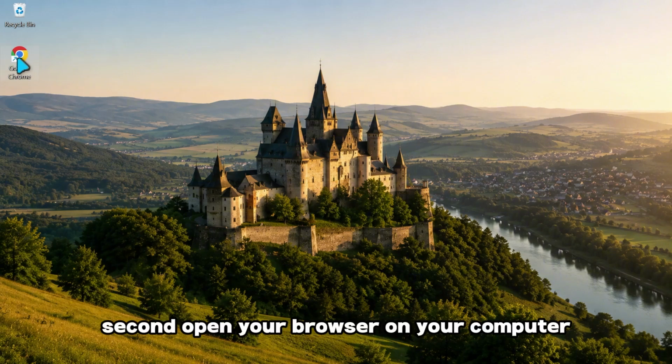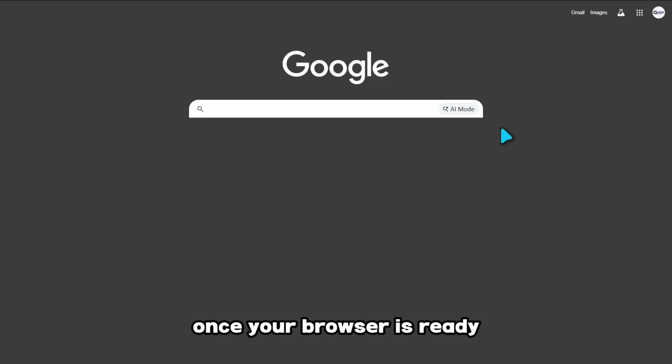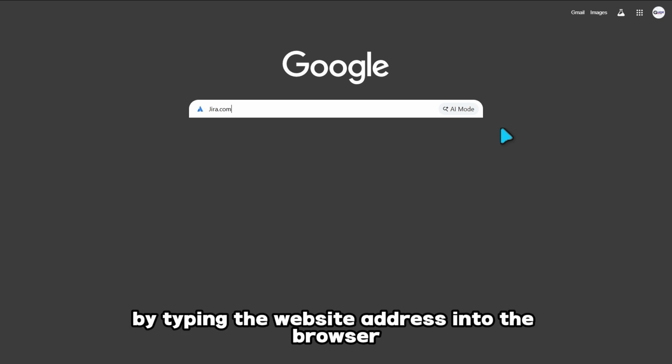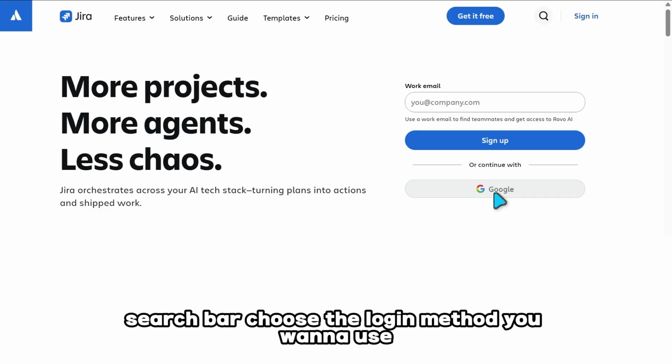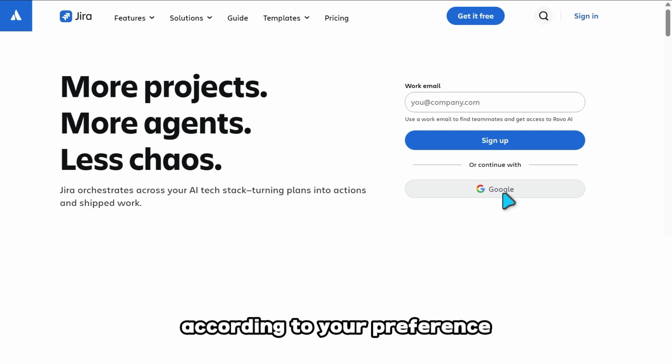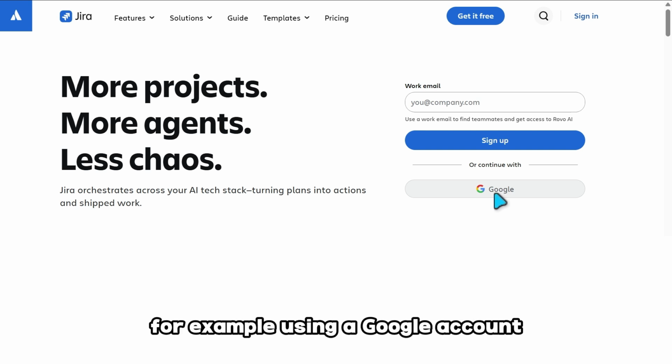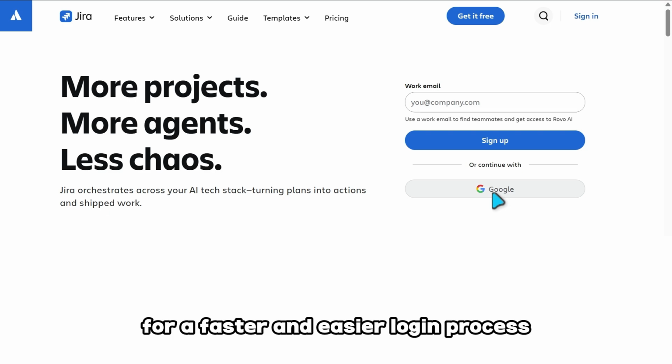Second, open your browser on your computer. Once your browser is ready, go to Jira by typing the website address into the browser search bar. Choose the login method you want to use according to your preference, for example using a Google account for a faster and easier login process.